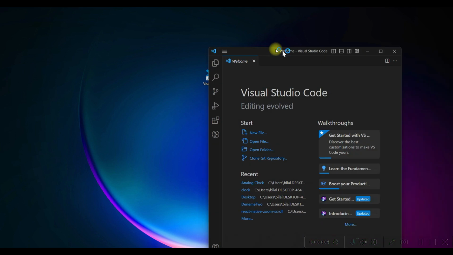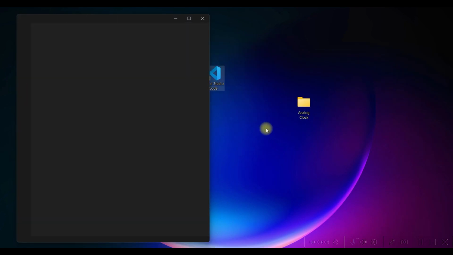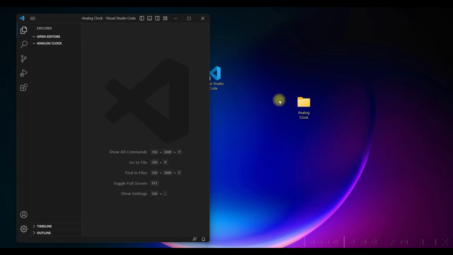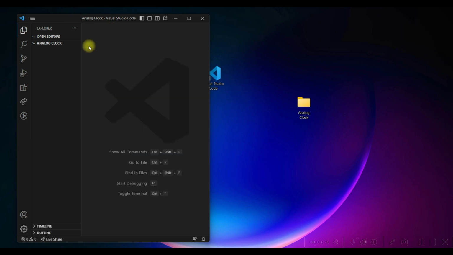In my other screen, the analog clock project opens, so I'm dragging and dropping it here. Now it is placed inside our folder. The operations you will perform will be in this location. Now, after closing that, we will create a new HTML file and name it index.html, for example.